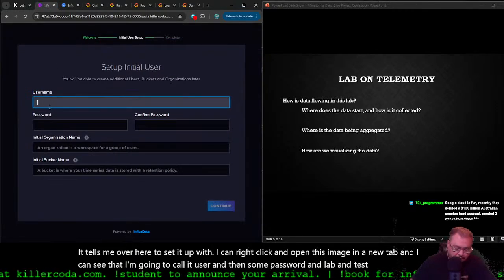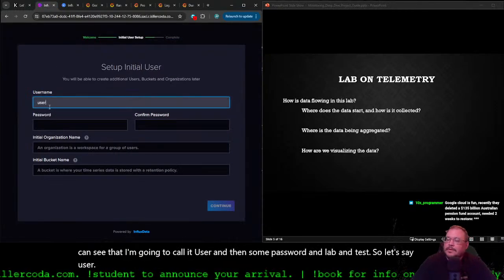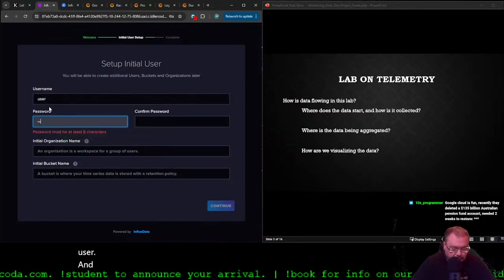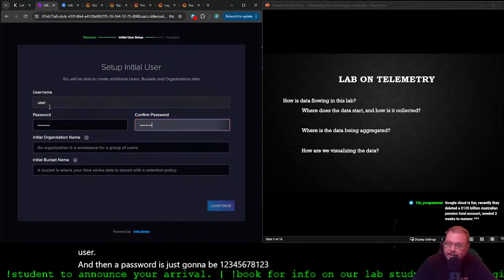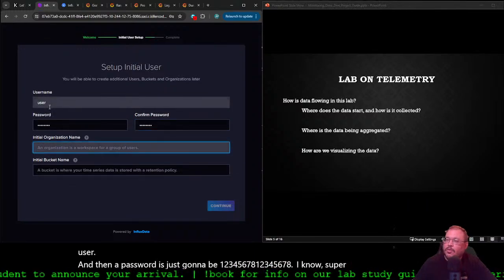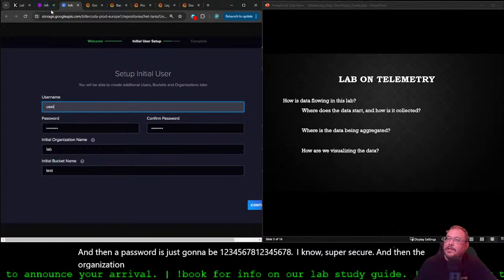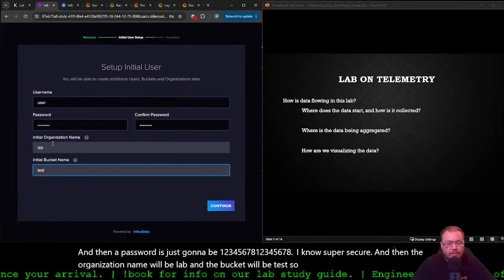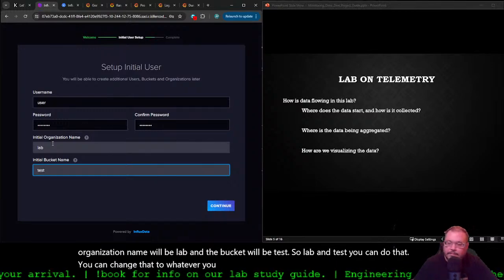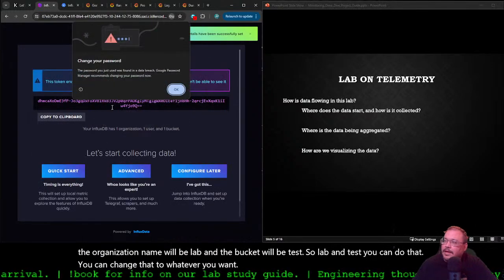So let's say user, and then the password is just going to be 1, 2, 3, 4, 5, 6, 7, 8. I know, super secure. And then the organization name will be lab, and the bucket will be test. So lab and test. You can change that to whatever you want. Continue. And now it says we're ready to go.